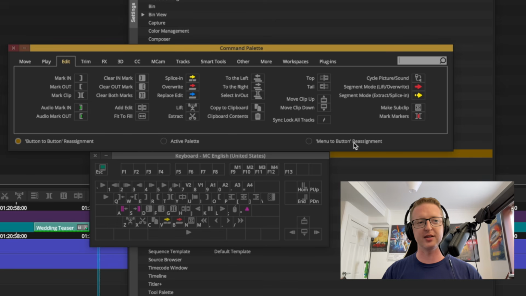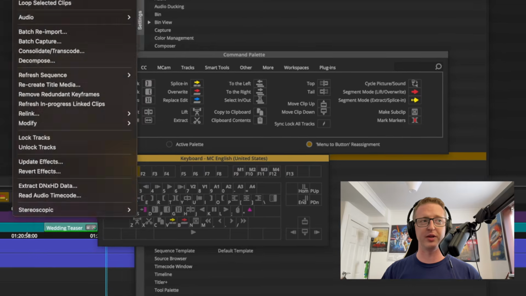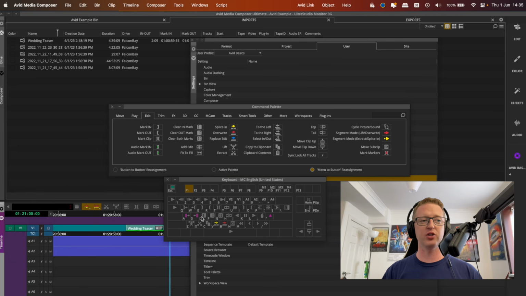You can select this menu to button reassignment right here, which is quite handy, where you can then click a key, any key, and highlight it. And then with your next selection, find any of the commands in any of these menus, whether it be from the menu bar or from any of these little sub-menus here. And once you select a function, it will map it to that highlighted key.